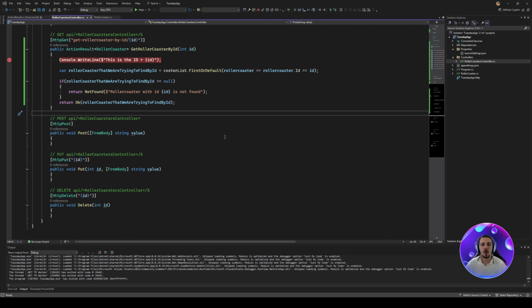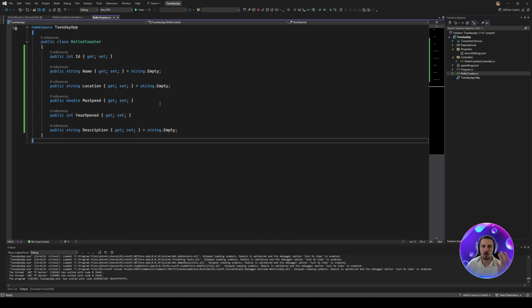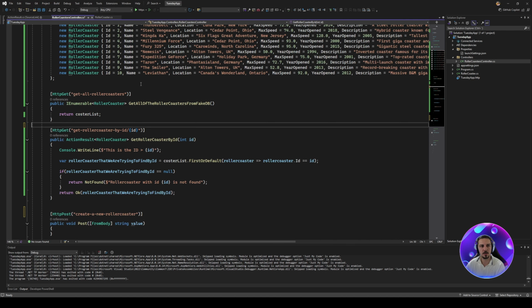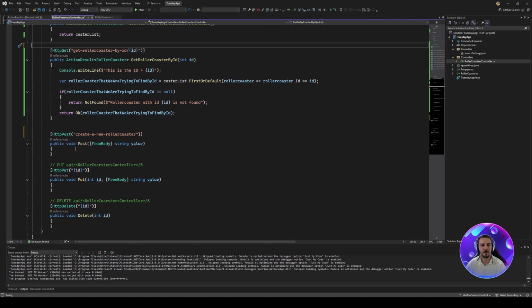So create, we need to create a roller coaster, right? And in order for us to create a roller coaster, I can take this away. So in order to create a roller coaster, we need all of this, right? So here, HTTP post, I want to add a URL, and let's say that it's create a new roller coaster. I can take away these comments because I don't like them. They are not valuable for me. So create a roller coaster.